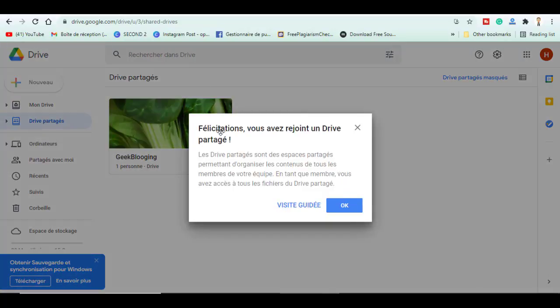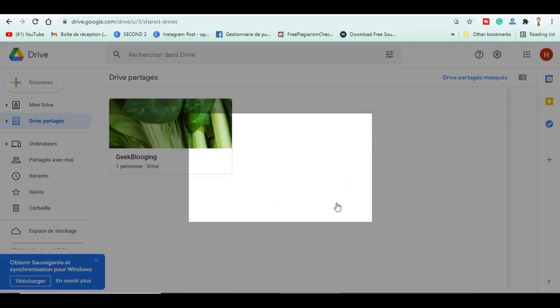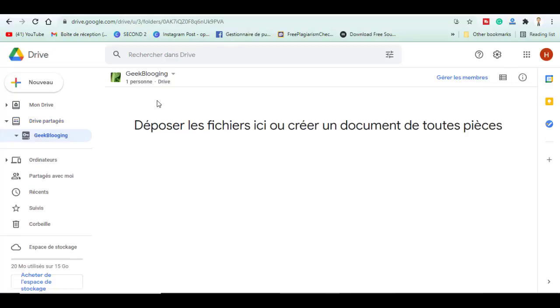It says here in French, congratulations, you have joined a shared drive. So here is the new drive with the name that we have given it, and you can drop all the files or create new documents as you want. And I must tell you again that this drive has unlimited storage, so you can upload as many files as you want.